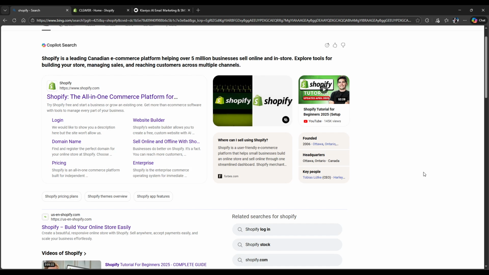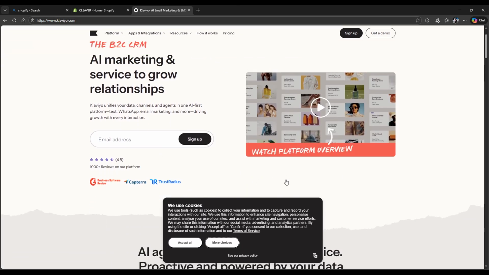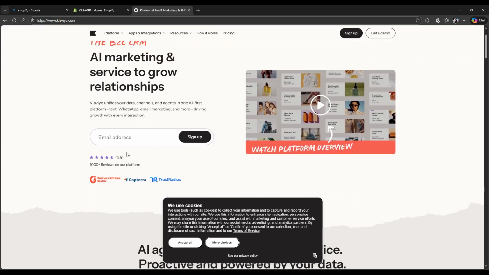Let's get started. Well, we're going to start first by opening your device. Make sure you are fully connected to the internet. Go all the way to Klaviyo here, or klaviyo.com. You should, as usual, start by signing up, or put your email address, then tap on sign up.